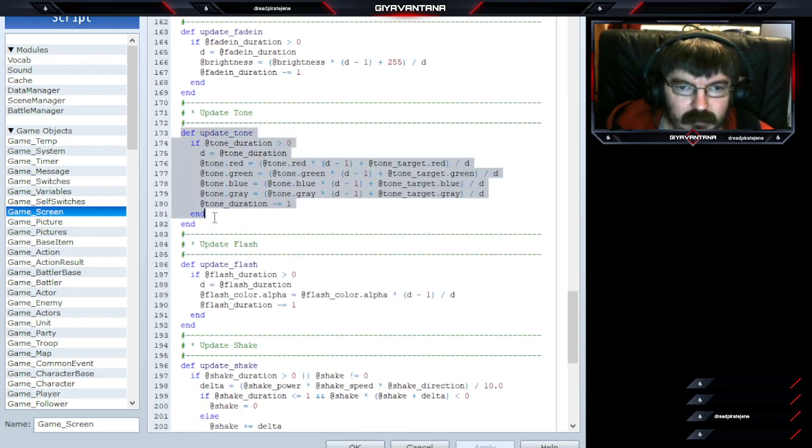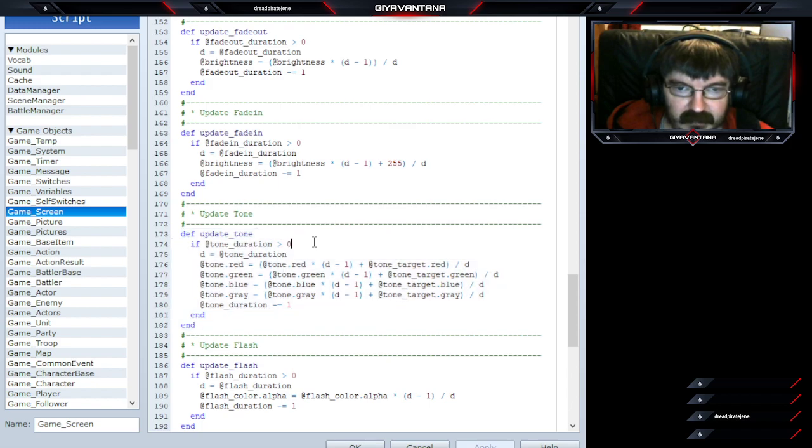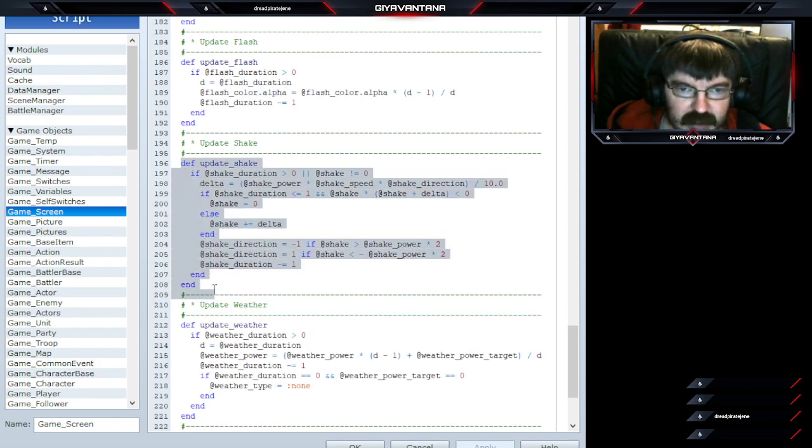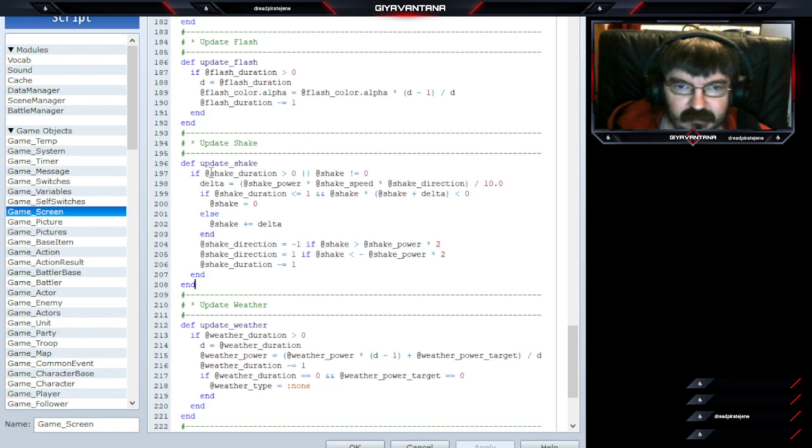Then update tone is more or less the same thing, only we're doing the individual red, green, blue and grey aspects of the tone and adding on what the target components are before we divide by the duration. Update flash, pretty much the same thing, only for the flash color's alpha property, which is how transparent it is or isn't. And then update shake is a little bit more complex.